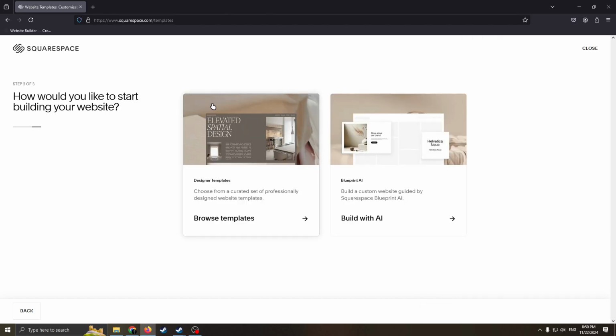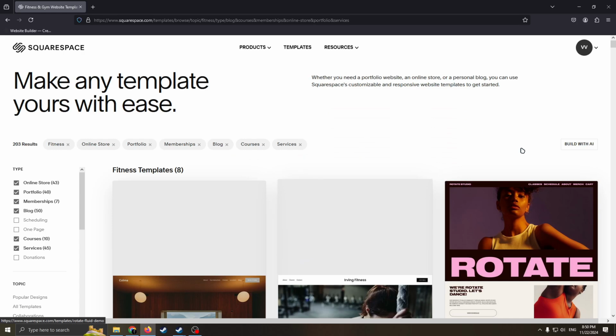And next, how would you like to start building your website? So guys, you have two options: either browse templates or build with AI technology. I'm not a big fan of artificial intelligence, and I prefer to choose from a curated set of professionally designed website templates. So I'm gonna choose this one, browse templates.